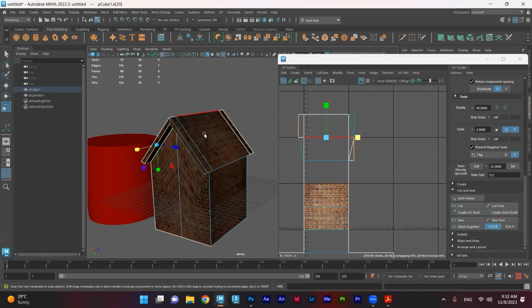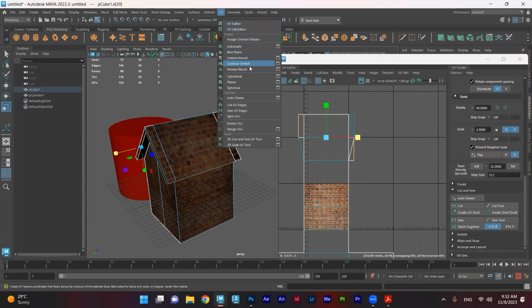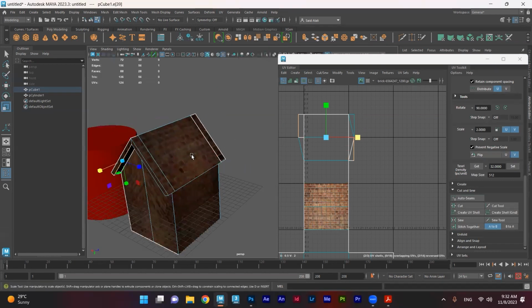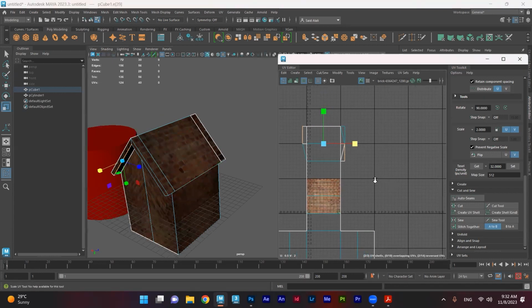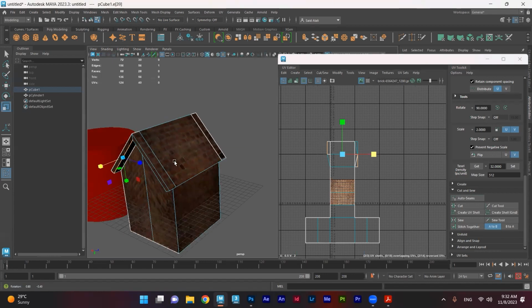Is there a better way to fix the model? Yes, there is. Inside the UV menu, we have some tools we can use to prepare or to fix the UV. Of course, sometimes we need to go inside the UV editor to do more fixing, but these tools could be very helpful to us.